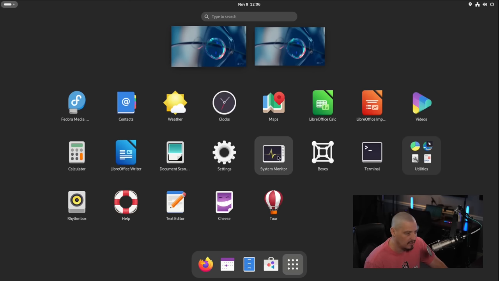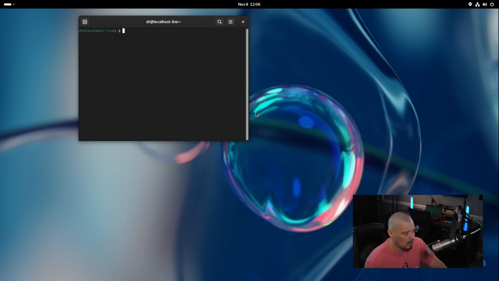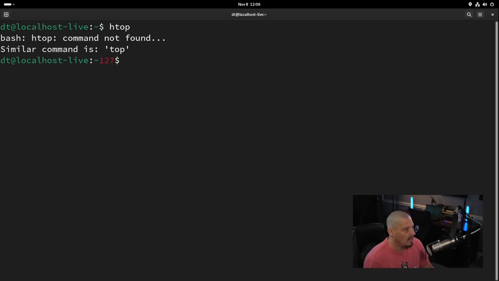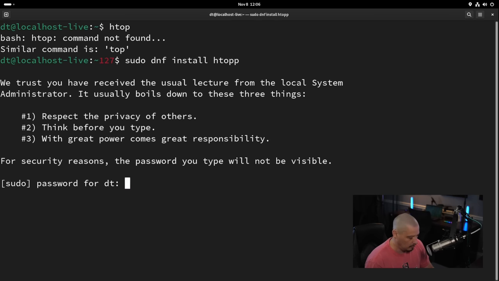So what I want to do is go to the terminal. Obviously, this is going to be the GNOME terminal. Let me zoom way in. And is HTOP installed? HTOP is not installed. Well, let's install HTOP. So if I do a sudo dnf install HTOP, of course, I've got to spell HTOP correctly, which I didn't.